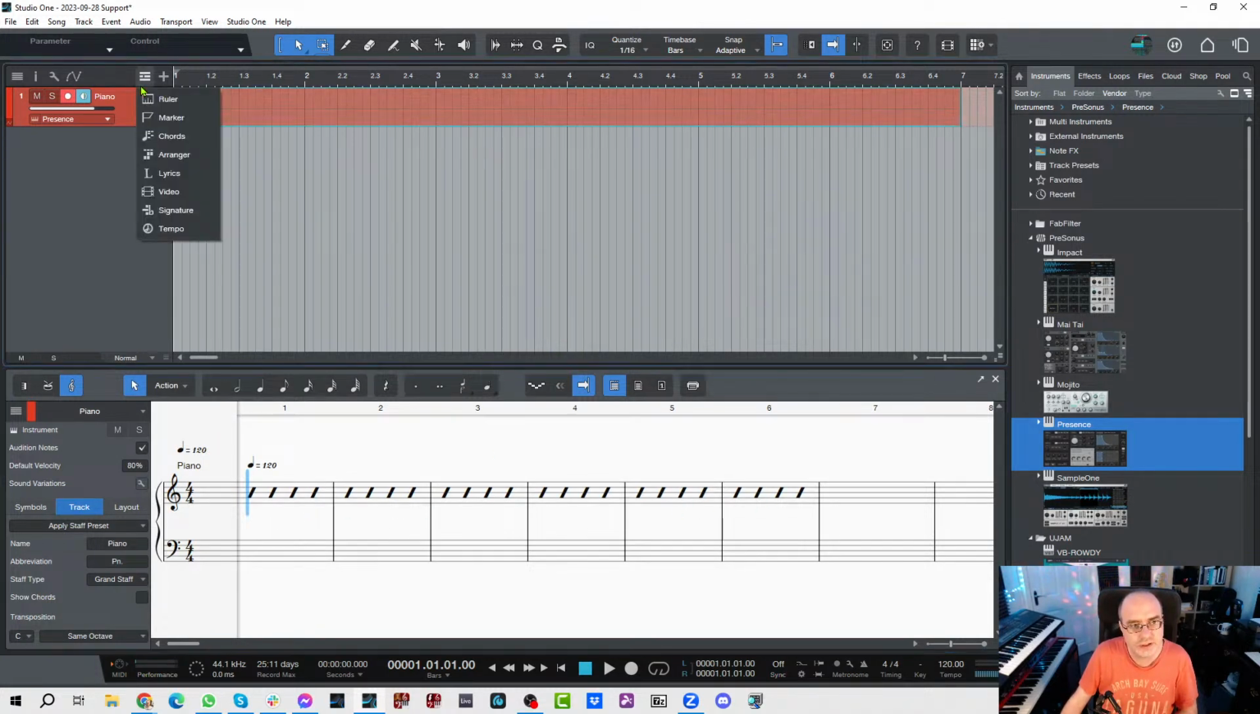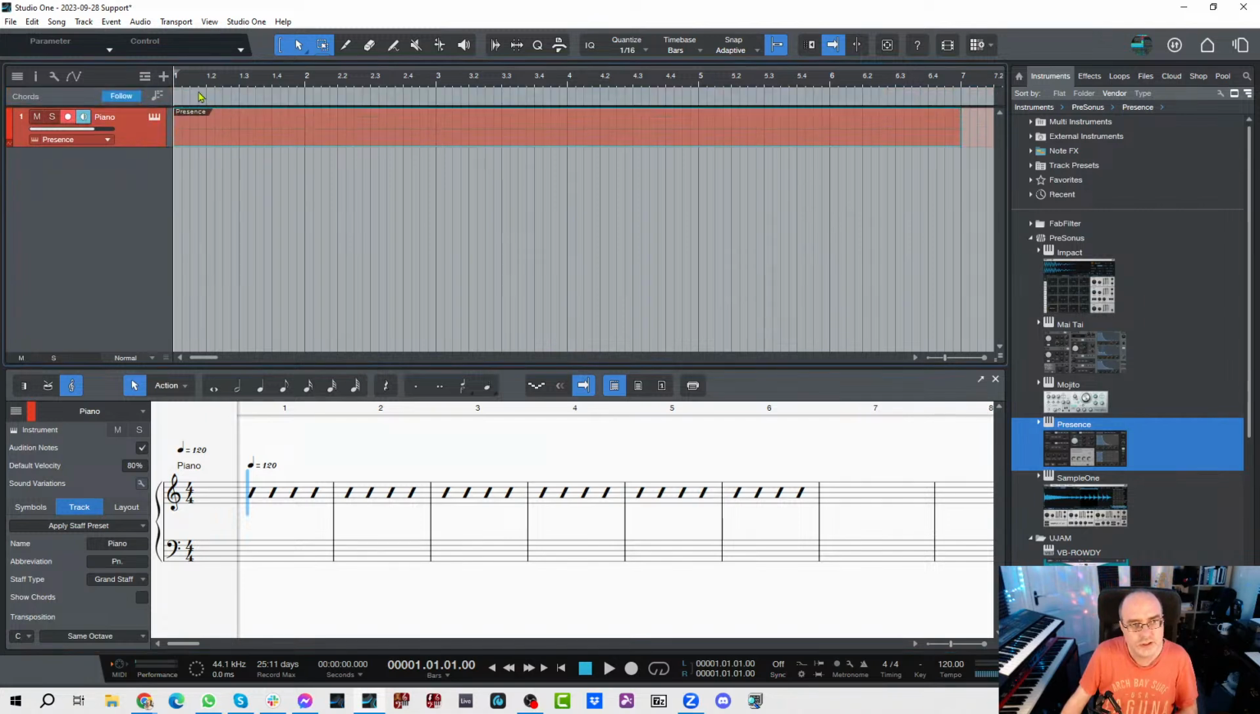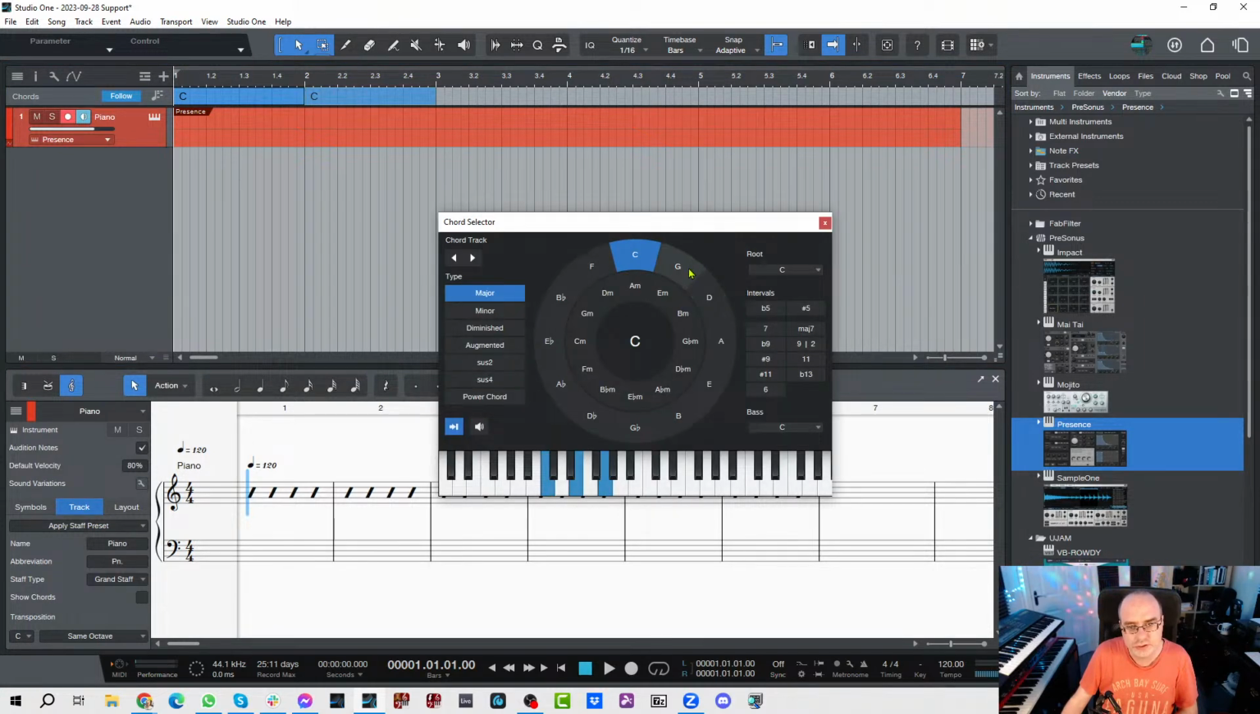So let's go up here and we'll get the chord track open. And now I can start to fill this out. So we'll go C, we'll make this one F, we'll make this third one A minor.